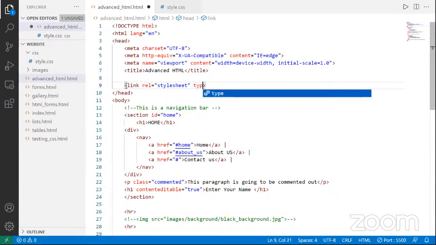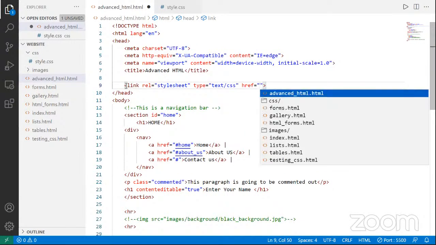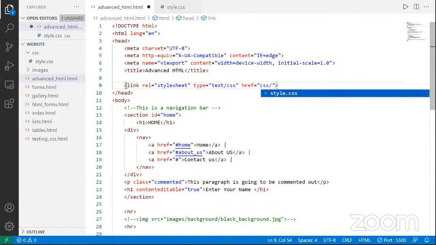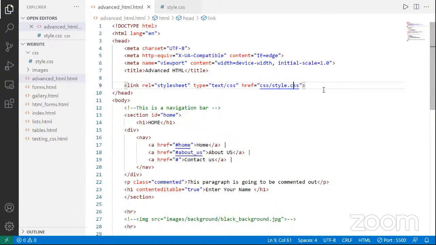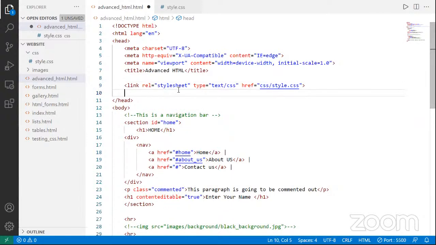Then another attribute is type. What is the type of the file you're linking here? It is a text file, but it is CSS. There is text/javascript, but this one is text/css. And lastly, where is its location? Use href, then you go to its location. It's located within the CSS folder, and the name is style.css. This is how I've linked my CSS file onto my HTML file.